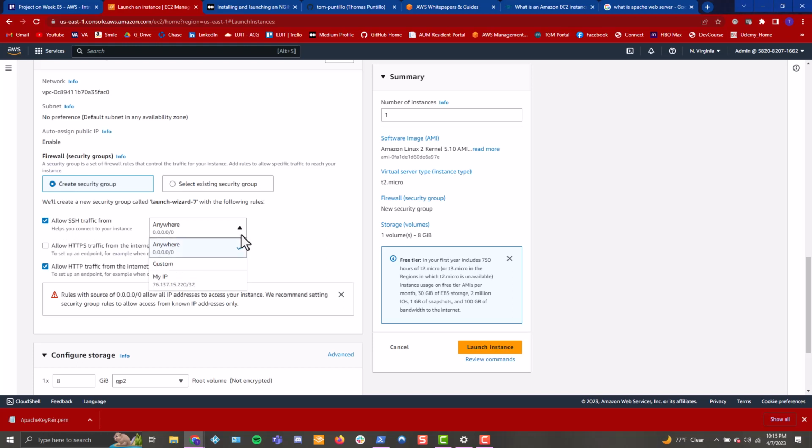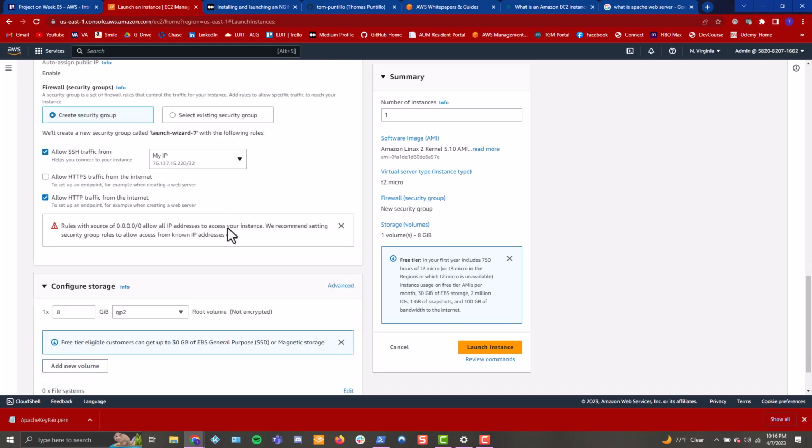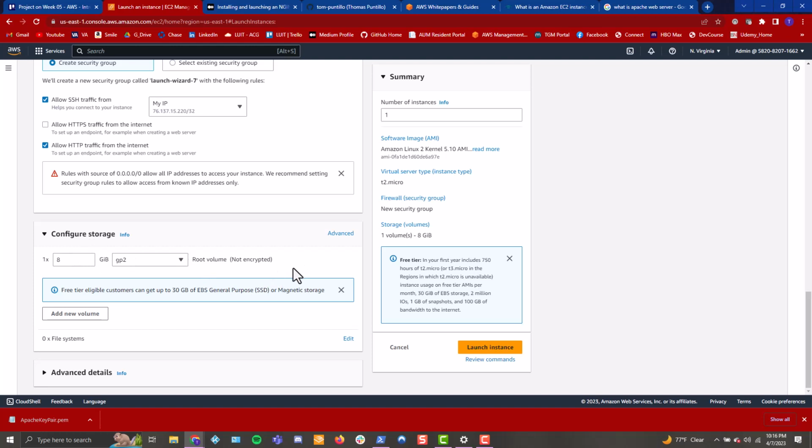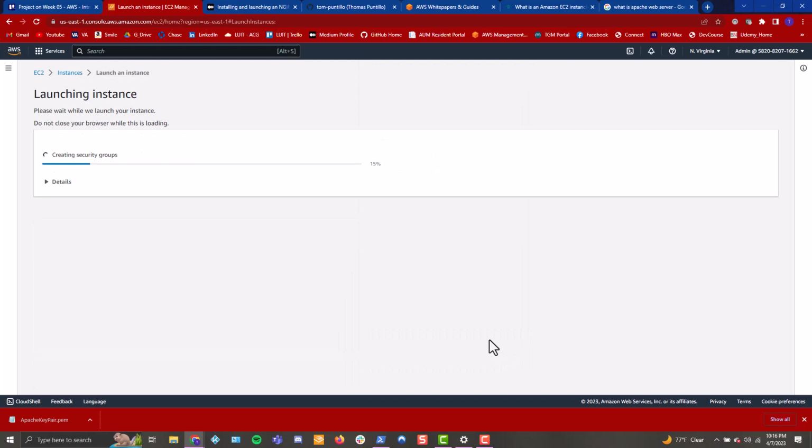You remember our objectives specified that we wanted inbound SSH traffic only from our IP address. So you select your IP address, and this pulls up automatically your computer's public IP address. The storage, we don't need to change. We can leave everything else on the defaults. So let's go ahead and hit Launch Instance. And this is going to go ahead and create an instance for us. It really only takes a few minutes.